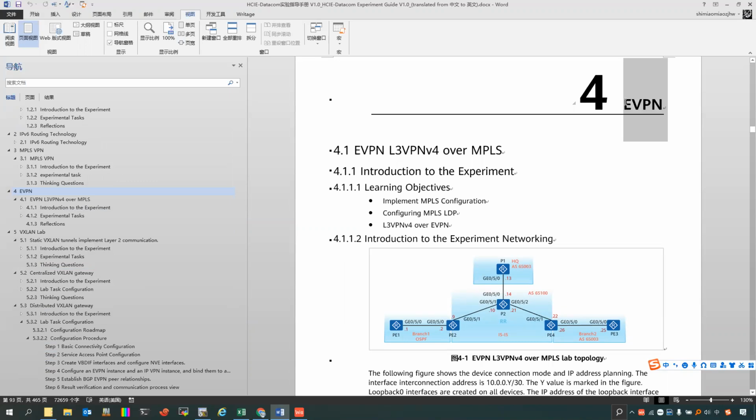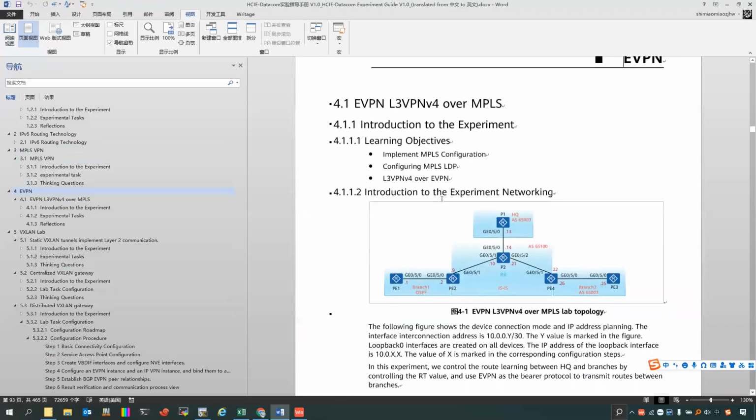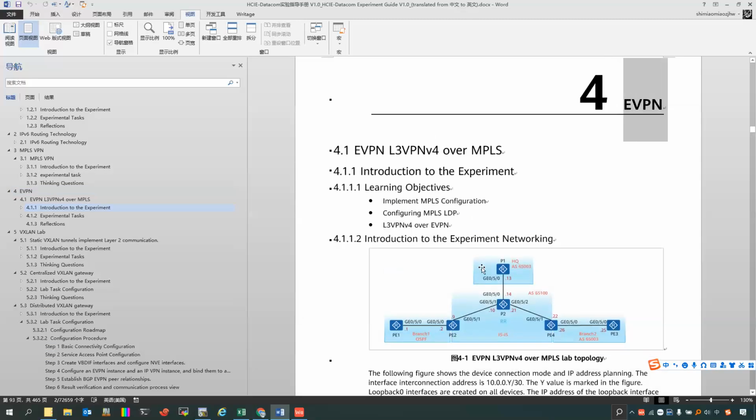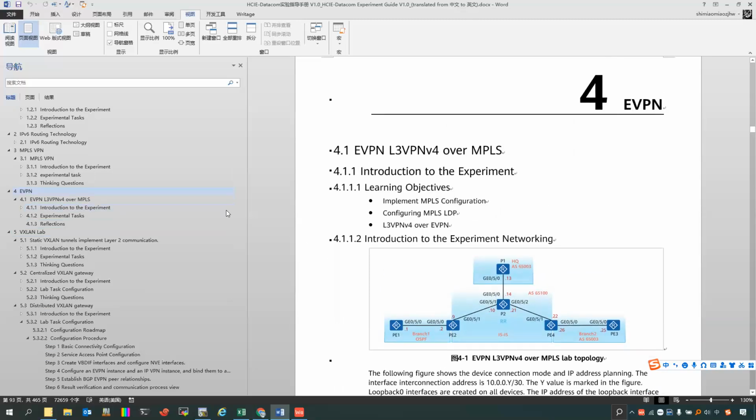This experiment is just another version of the MPLS VPN. We just change the protocol that transmits the VPNv4 routes. Now we don't have VPNv4 routes, we only have EVPN routes. And okay, now first let's look at the EVPN protocol.